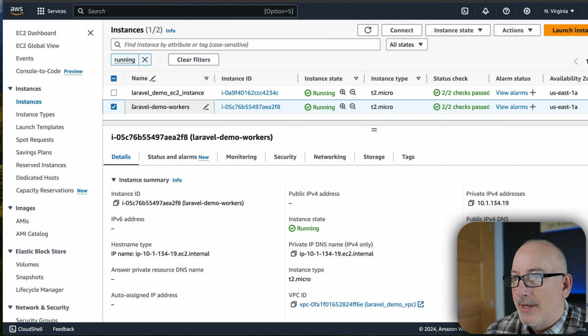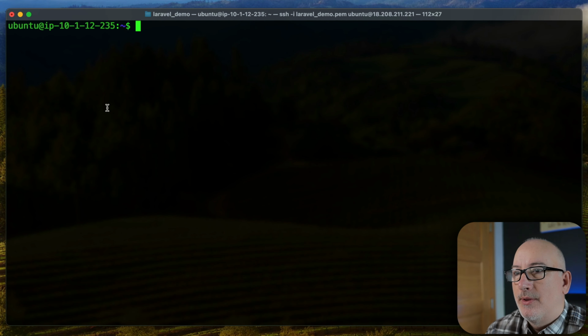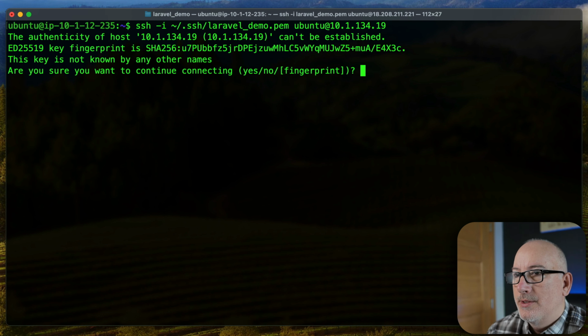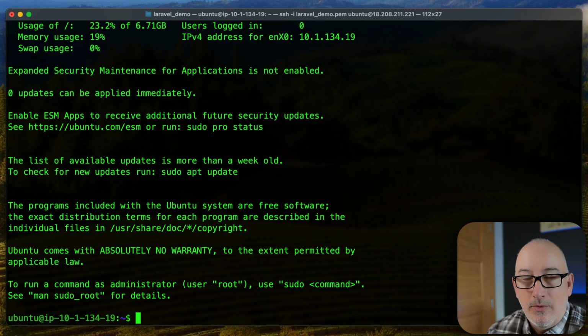All right, so now it says that our Laravel demo workers EC2 instance is up and running, and we're going to use the private IP address here. We're going to copy this. And now I have my connection. I'm on my web tier, so let's SSH using that private key into our new box. And so the first time through, it asks you if you want to continue, and do you recognize this box? Yes, we do. And so now we've connected into our new EC2 instance.